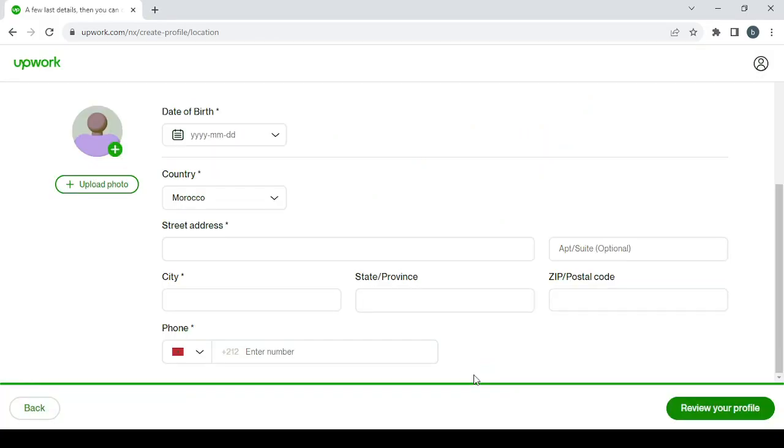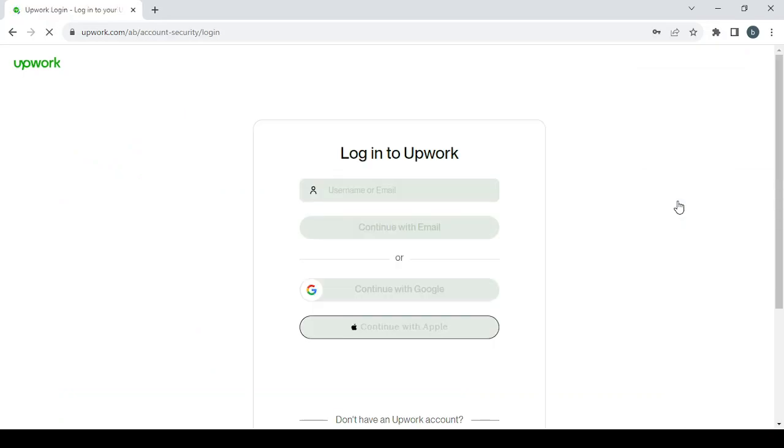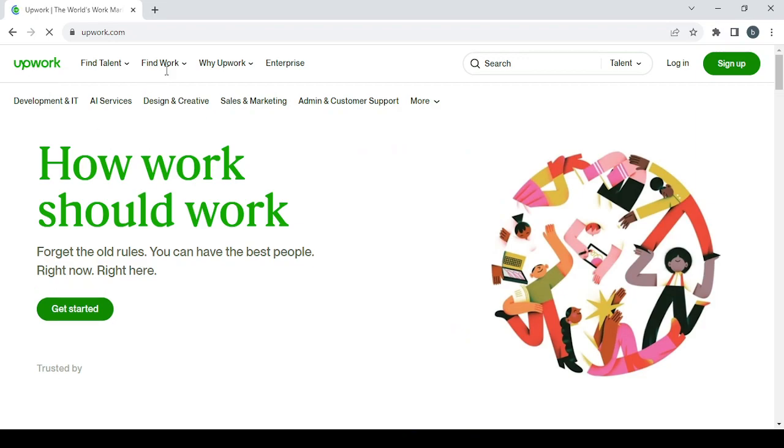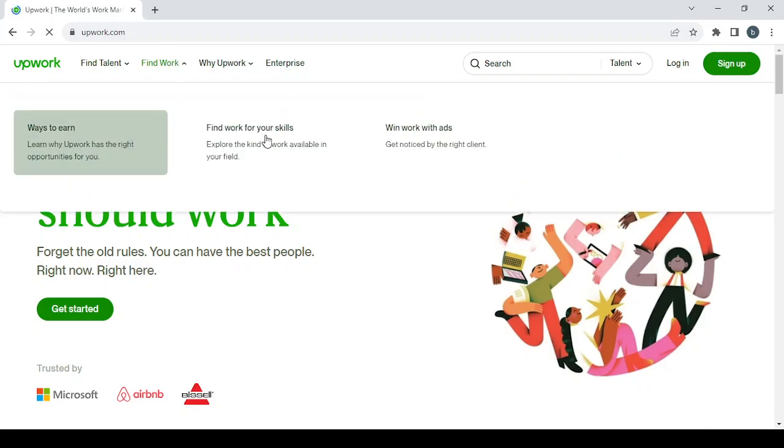And after you're done with creating your profile, click on review. And after that, if you need to improve your profile, I'm going to show you how you can do that. So just pay attention to what I'm going to show you next. And I'm going to show you how you can get clients as well. So here, let's just go to the home page. Click on find work button in here. This one. And here you'll have 3 options to choose from: ways to earn, find work for your skills, win work with ads. So let's go to the middle one, which is find work for your skills.